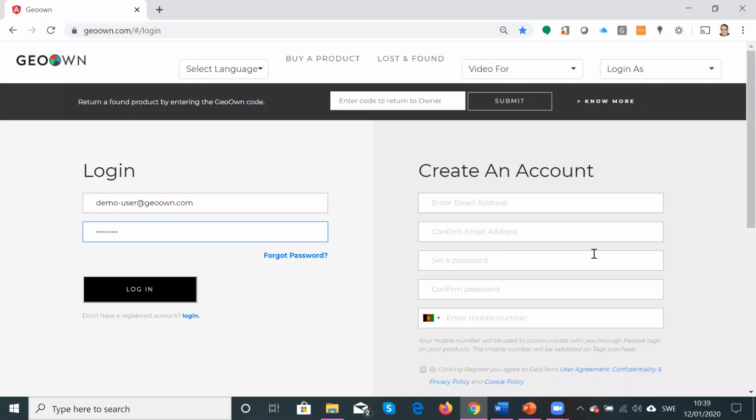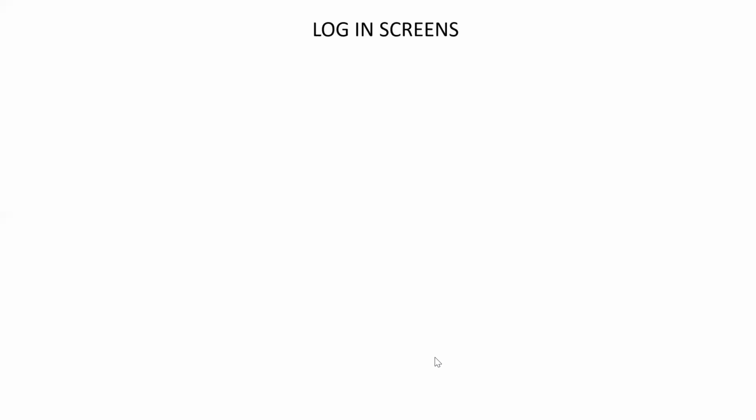Welcome back. In this video, we are going to see the screen which a user logs into after he has virtually owned product in his account. So here we are taking this demo user and he's going to log in and he already has virtually owned product in his account. So let me clarify it with a diagram here. So we are going to look at the screens which a user logs into.